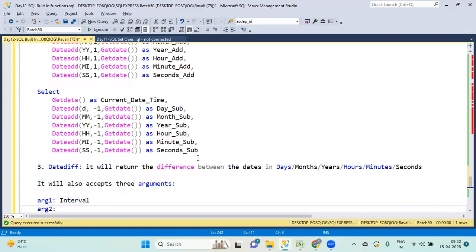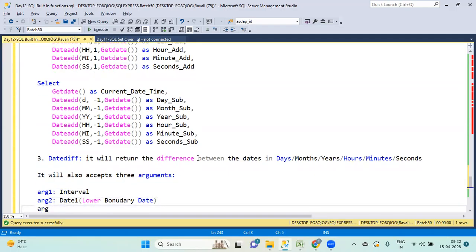Argument 2 is date 1, the two dates, right? The difference between date 1, which is the lower boundary date. What is the lower boundary date? Argument 3 is date 2, the higher boundary or upper boundary, you can say.